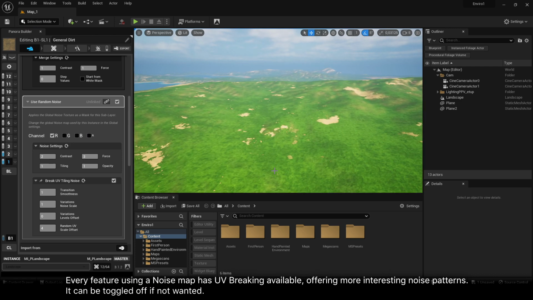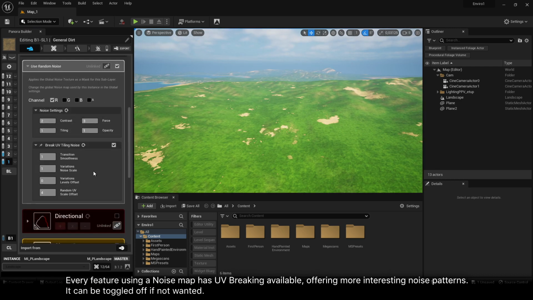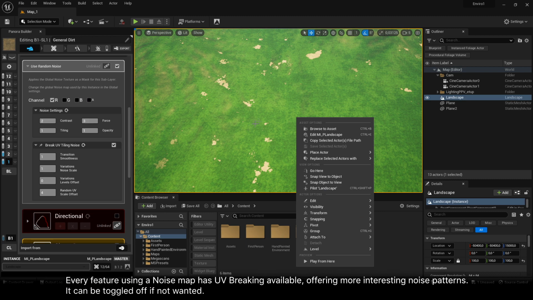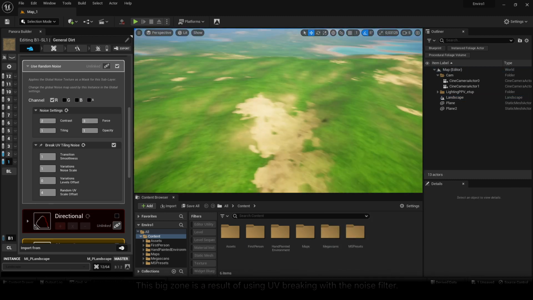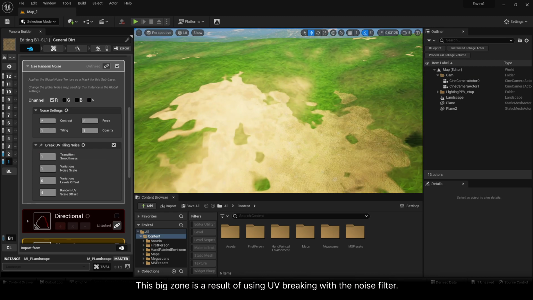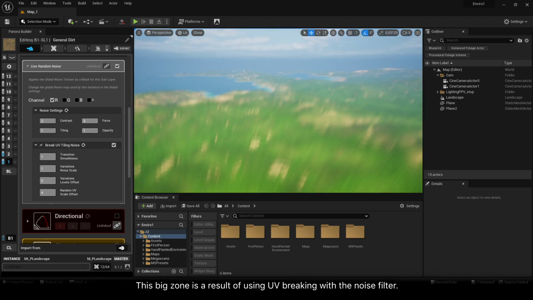Every feature using a noise map has UV breaking available, offering more interesting noise patterns. It can be toggled off if not wanted. This big zone is a result of using UV breaking with the noise filter.